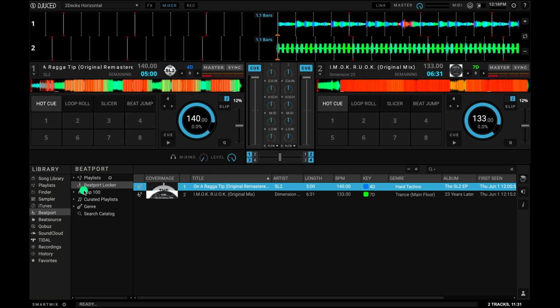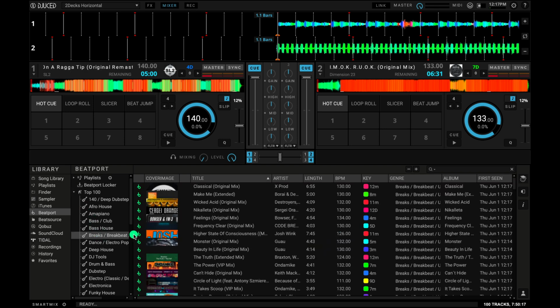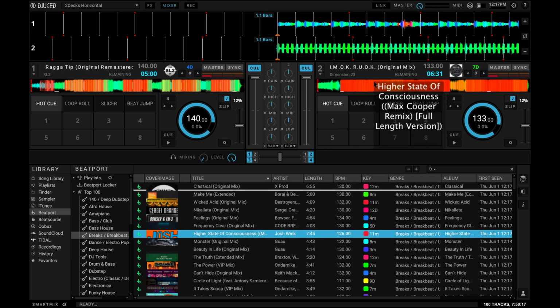Below the Beatport locker, you'll find Top 100. These are the best-selling tracks on the Beatport web store, sorted by genre. Let's grab one from Breaks and Breakbeat and pop it on a deck.